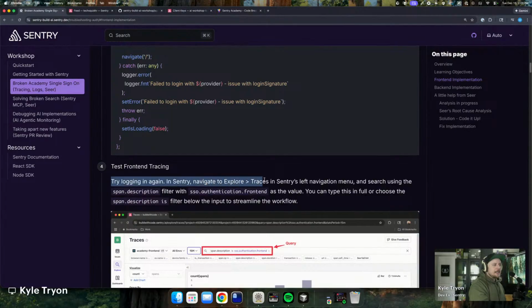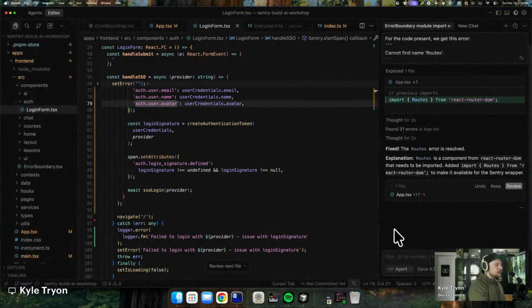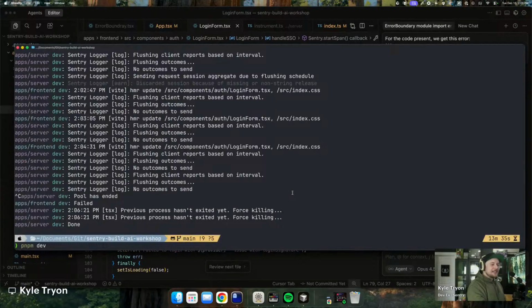Now, try logging in again, and hopefully we catch it this time. I really do hope we catch it this time. Let's pray to the gods.